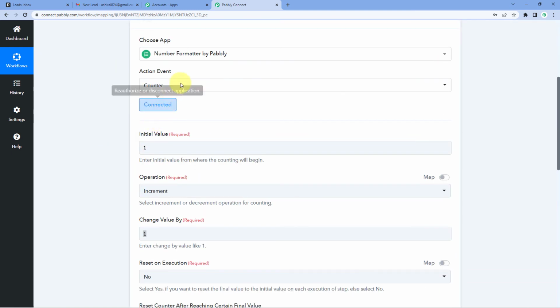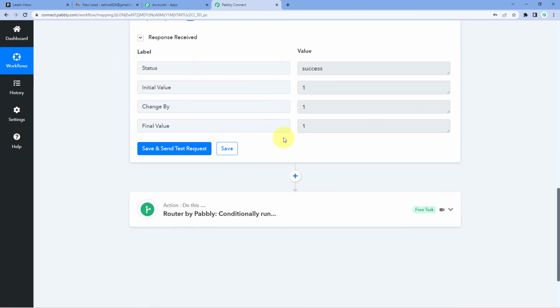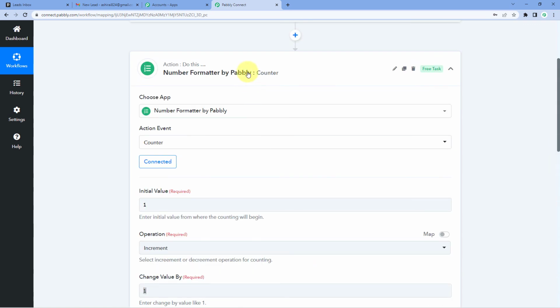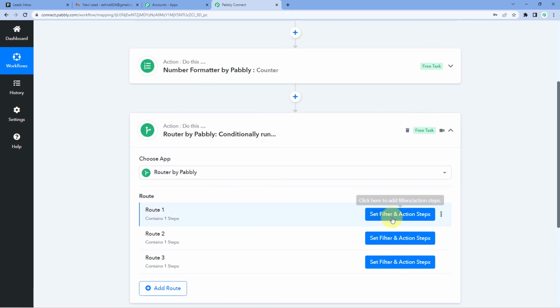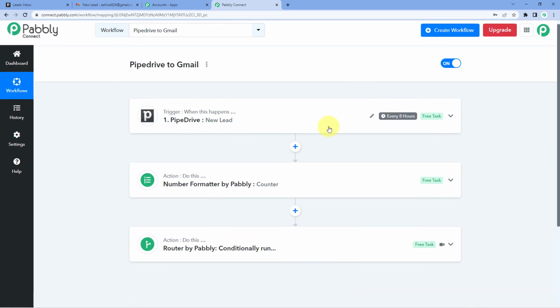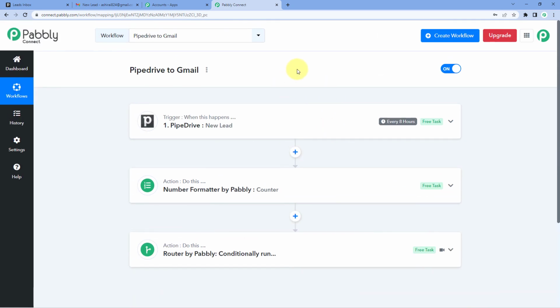Then after that, the number formatter will work and give us the response as the value 1, 2, 3, 1, 2, 3 in that form. And using this, it will select the route. So if the final value from the number formatter is 1, the lead will be sent to our first team member. If the final value is 2, the lead will be sent to the second team member. And if the final value is 3, the lead will be sent to the third team member. After that, for the fourth lead, the lead will once again be sent to the first team member. So in this way, we can set up this automation.